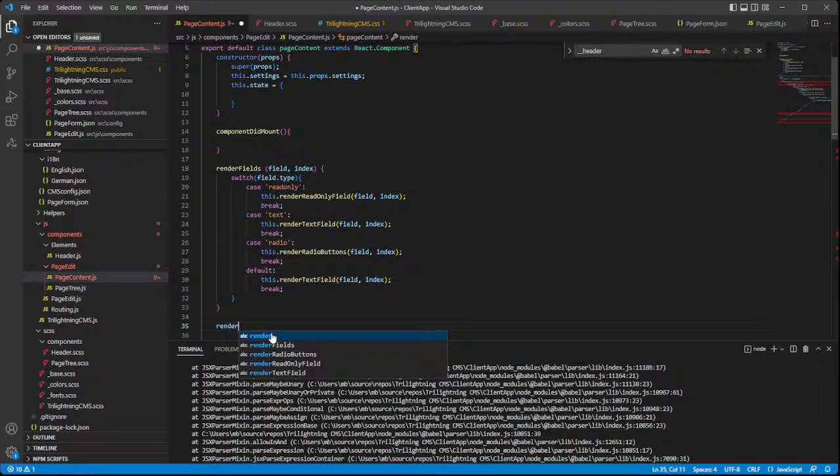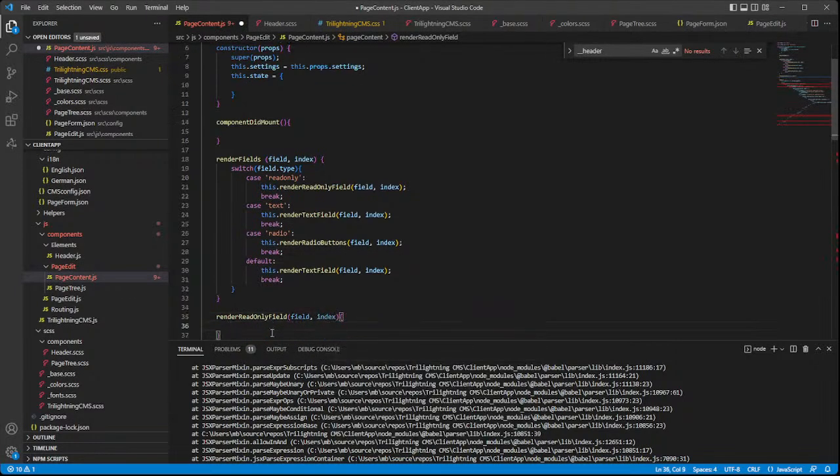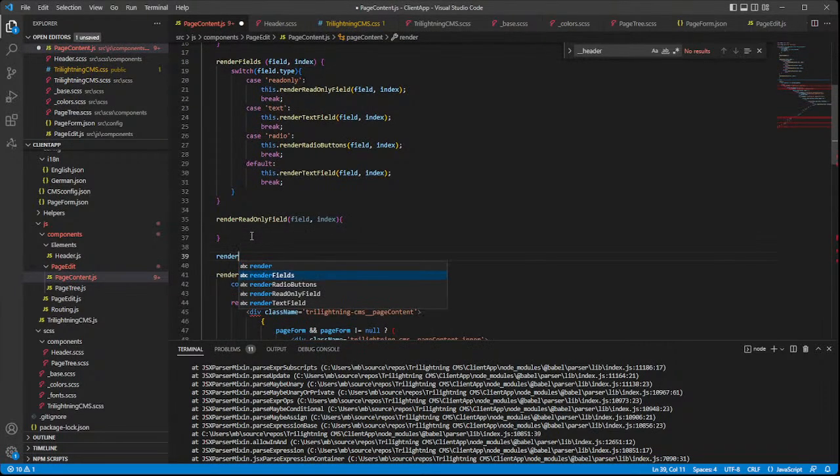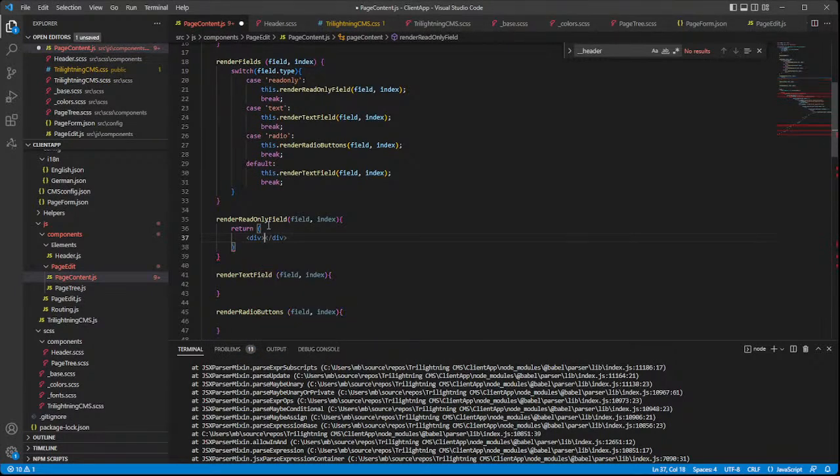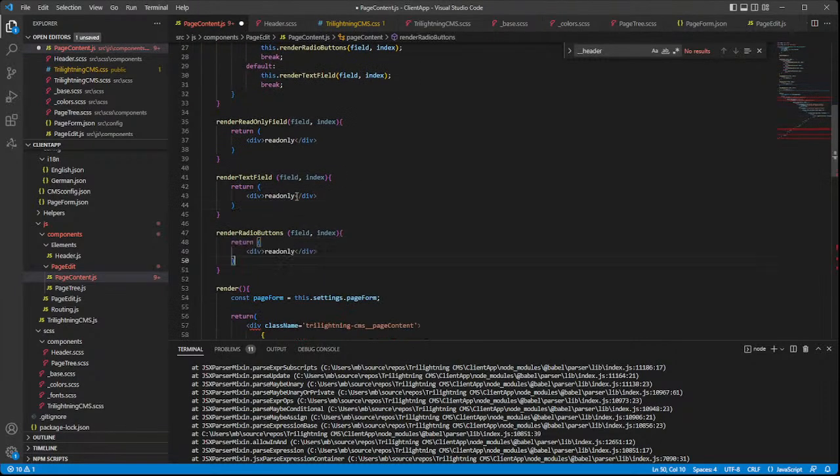Here we go. Render read-only field. We're going to get the same field index. Render text fields. That's the same. And render radio button. Same. Okay, so we're just going to return for now just the simple text as dummy.